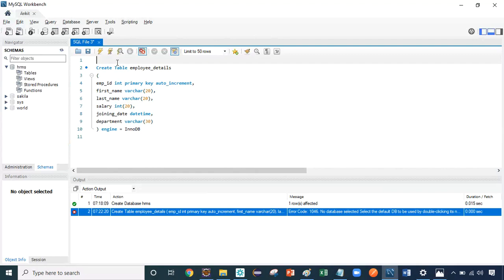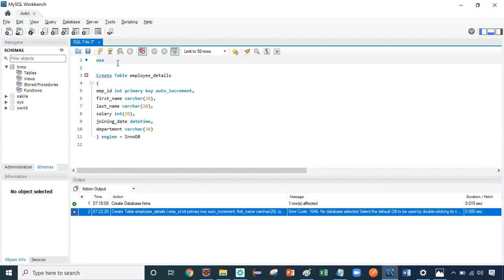So you should always use this one: use, and then the database name, HRMS, right? Always keep this one, because if you work on MS SQL Management Studio, then you have the drop down to select the database. But over here in MySQL Workbench, you need to write this command: use which database you need to use. This is the difference, guys. I intentionally kept this particular error for you, so you can learn from it, right?